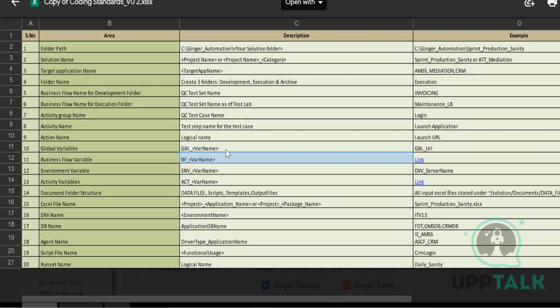You can prefix the global variable with GBL, the business flow variable with BF, and the environment variable with ENV. This prefix should be added. Now, for the activity variable, we will discuss the scope of the variables.